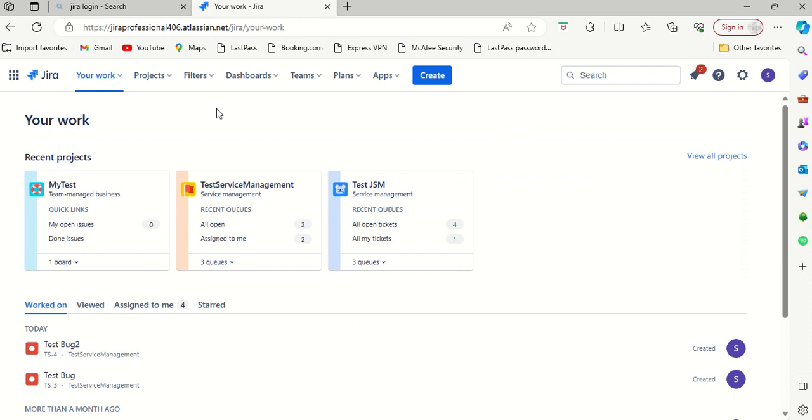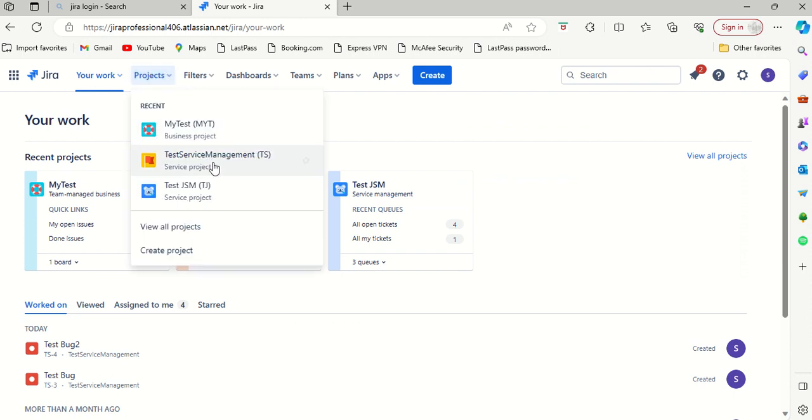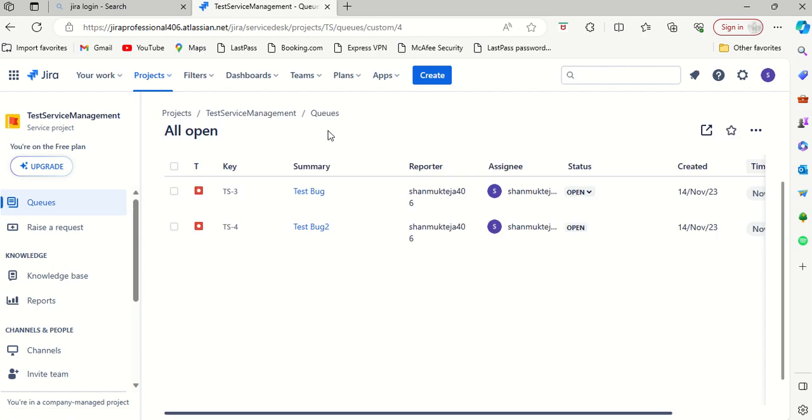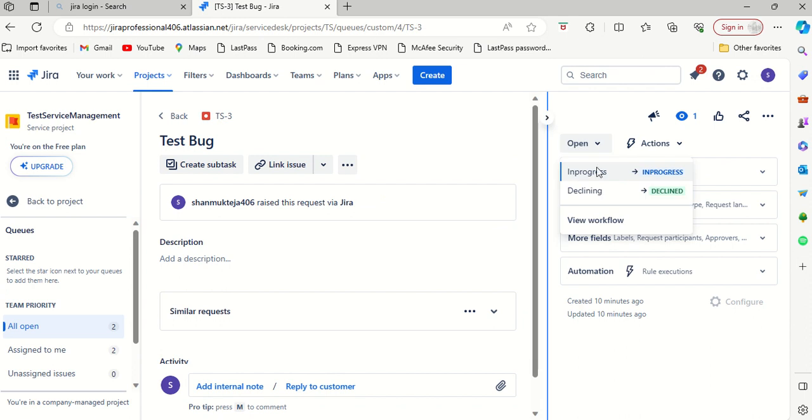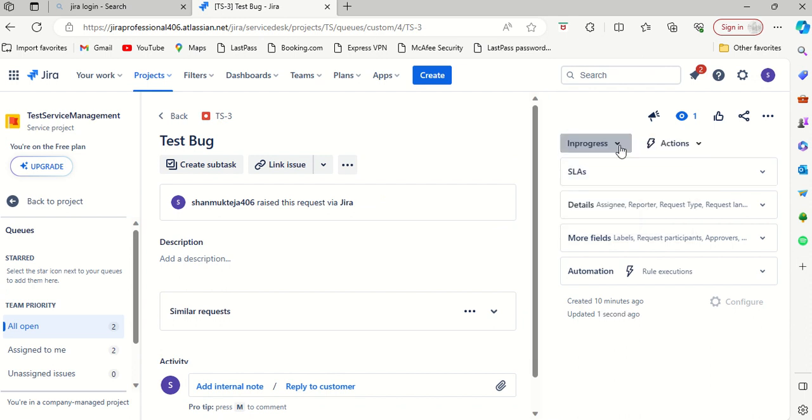So I will show the live property demo. Let me open a test project first. It's a Jira service management project. Suppose you see here, there are two bugs, and these two are in open status. Suppose I make the status to in progress, and then I will have resolved status. So I will make this status resolved.